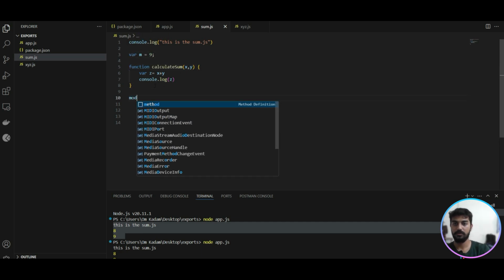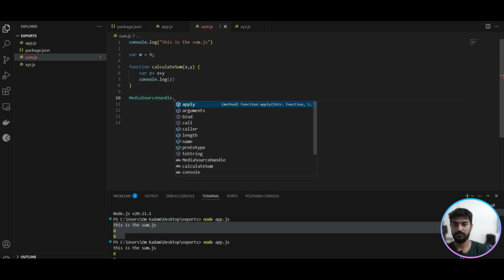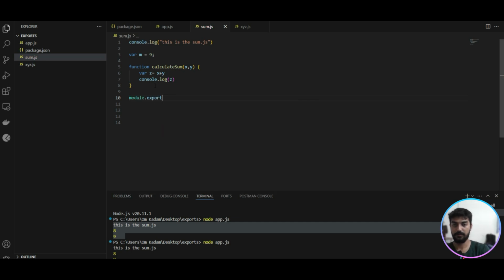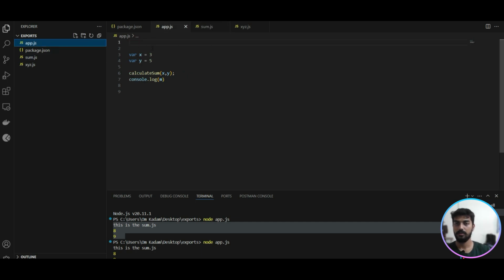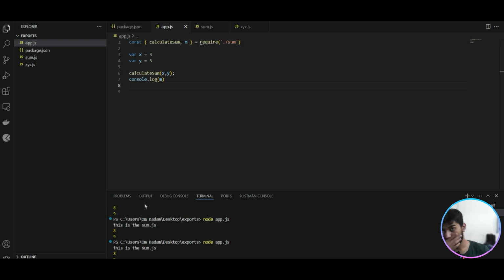Okay, and let's do module.exports is equal to calculate sum, comma, m. Okay, calculate sum, comma, m, and let's import it here. const calculate sum, comma, m, require dot slash sum. Okay, so let's first try to run this code. Yeah, the code is successfully running.